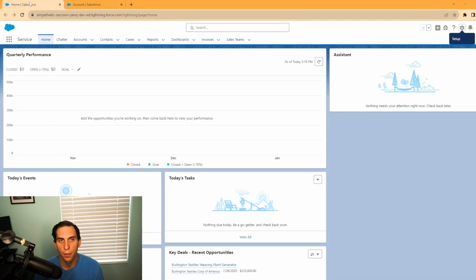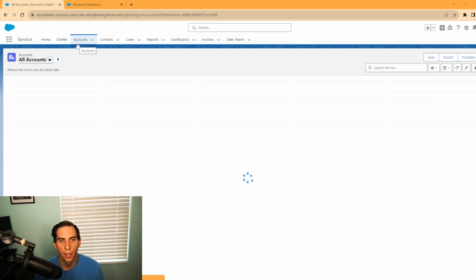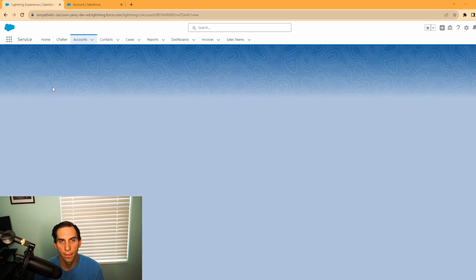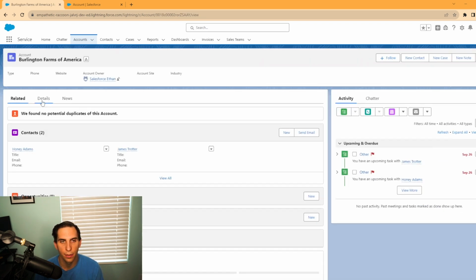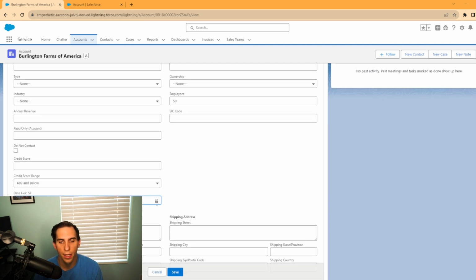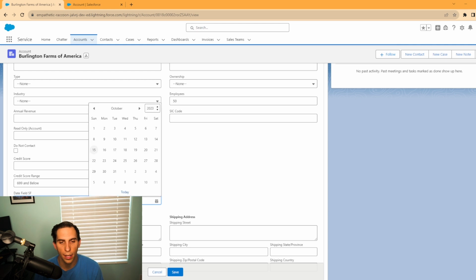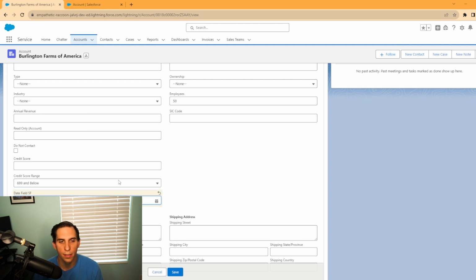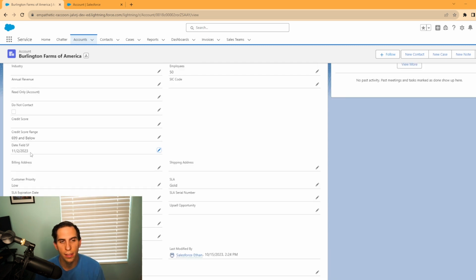So we're going to go ahead to an account. And I'm just going to select the first one here and go to the details section. And if we look, there is the date field SF that we created. And if we hit the edit button, you can see the little calendar pops up there, and you can select whatever date you would like and hit save. And now, as you can see, we have the value in our new field.